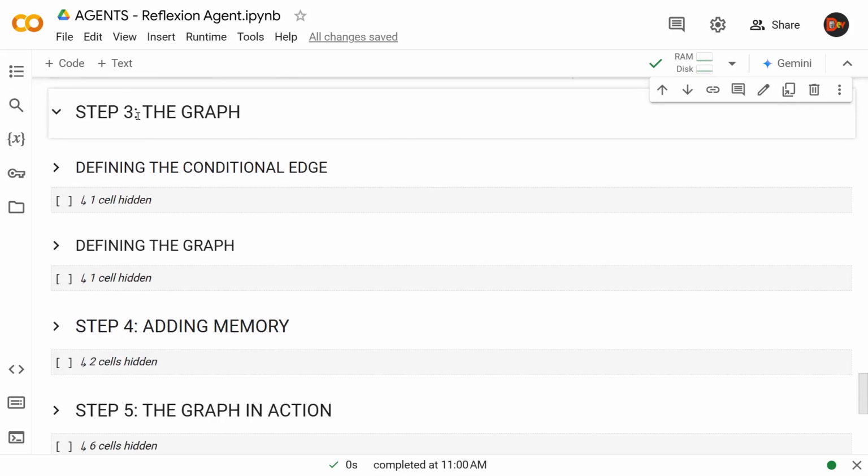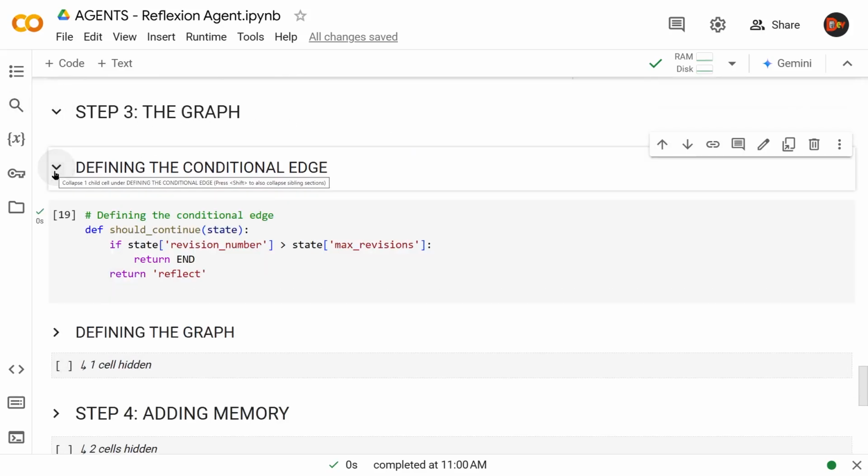Okay, so as we can see, the graph has two parts. First, we define the conditional edge. As mentioned before, in our agent state, we have the revision number and the max revisions. So as we loop through, when the revision number reaches the max revision, it goes to the end, and our generate agent will know to return the final draft to the user. Otherwise, it will return reflect, and the moment it returns reflect, the whole graph loop, the reflection loop, will know to go through the full circle again. Otherwise, it will go to the end.